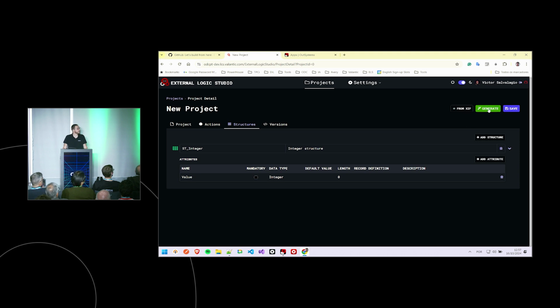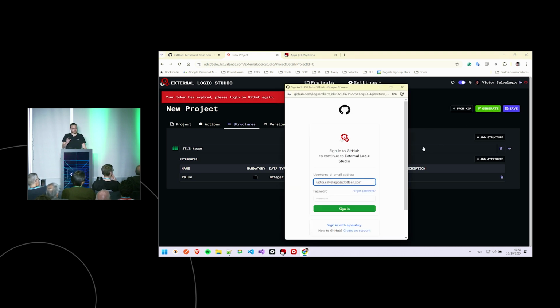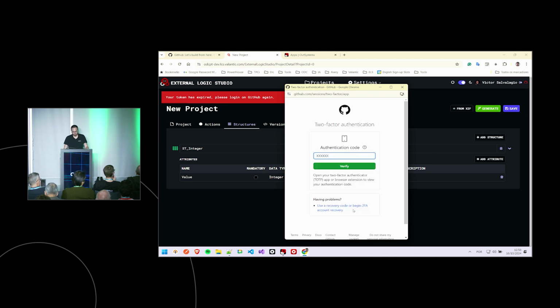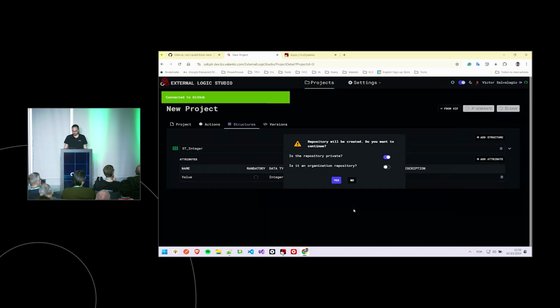So I will click on this button here on top, generate. And since I have the GitHub URL, I need to connect to GitHub to be able to commit my code there and generate all the code there. So I don't have a login. I wanted to show this to you. So I will log in here and just get my code. Okay, so now connected to GitHub.